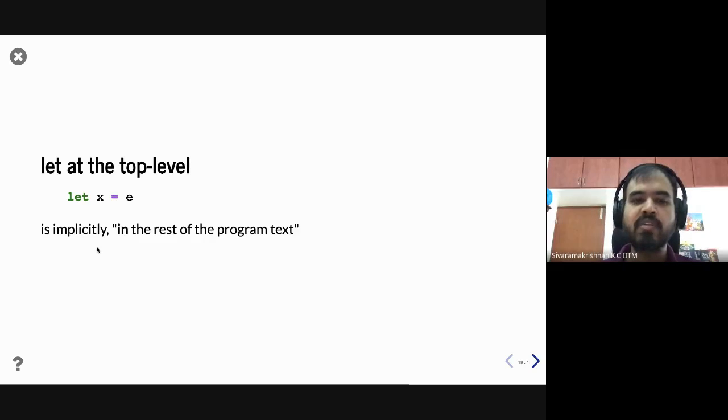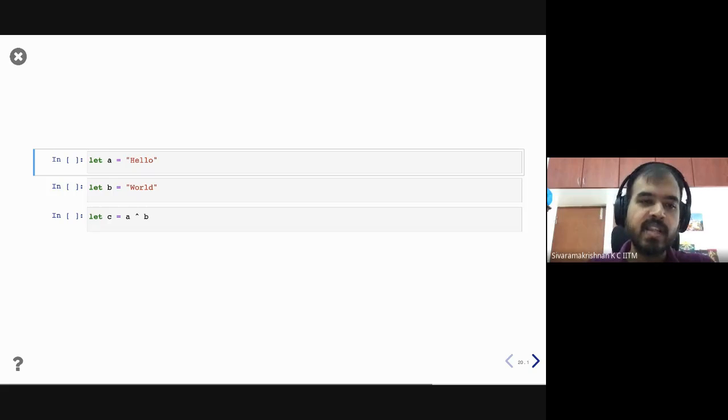And the way to define expressions at the top level is you can do let x equals e, right? And that sort of implicitly says, this let binding holds for the entire rest of the program text, right? So if you have a file where you've defined that, it says I'm going to define x, and this is going to be the value of x in the rest of the program in that particular file. Okay, so why is this useful? Here is an example. Observe that I'm not using in. So that's the first thing that I want you to take away.